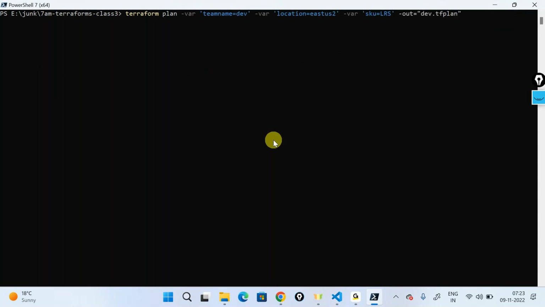output. So I said terraform plan -var. I pass in a variable called team name, then a -var, I pass in a variable called location, then a -var, I pass in a variable called SKU. I'm doing an output into the tf plan, and after that, I went ahead and did a terraform apply, and I pointed to my tf plan. That's it. This is what I've been doing.